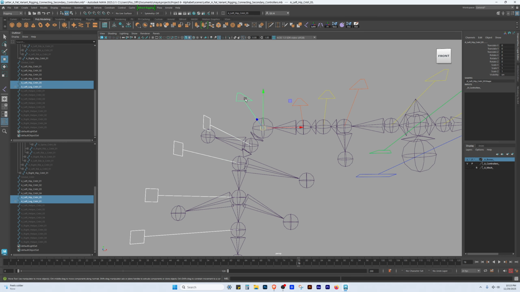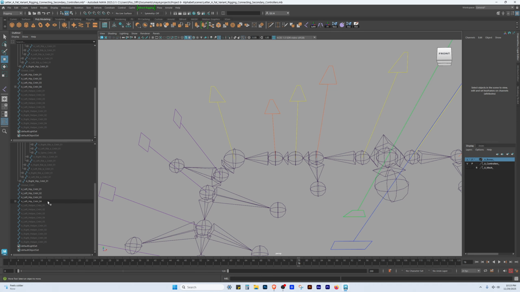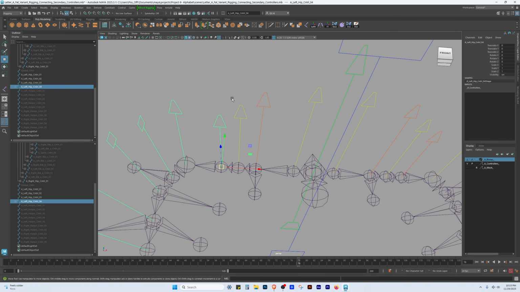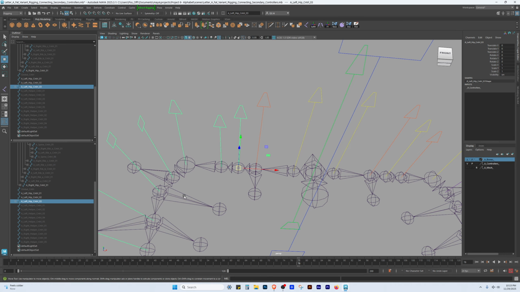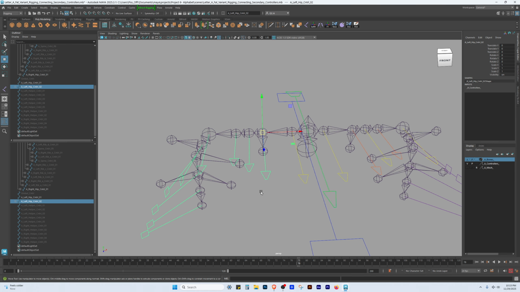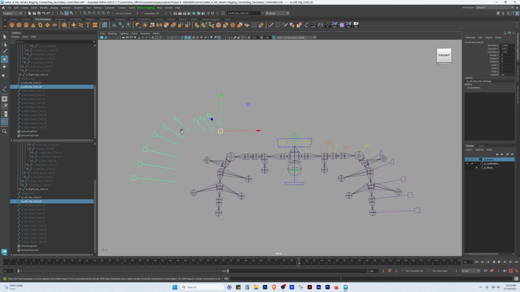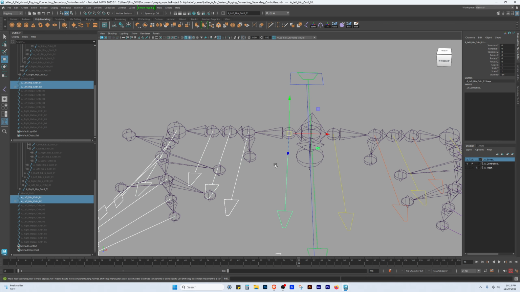Now shift select the next controller, press P. Grab it from here. Shift select the next controller, press P. Grab it from here. Shift select the next controller, press P. Grab it from here. Shift select the next controller, press P. Grab it from here. As you can see, nearly done. Shift select the next controller, press P as in Peter.